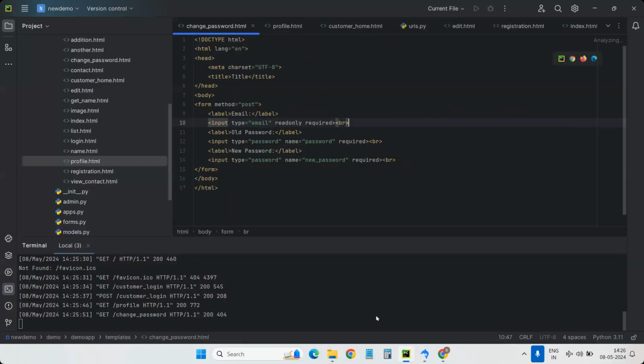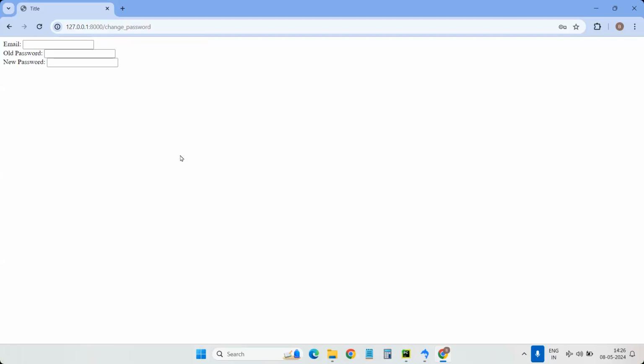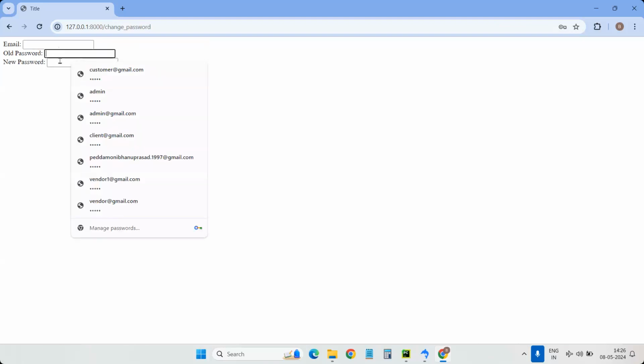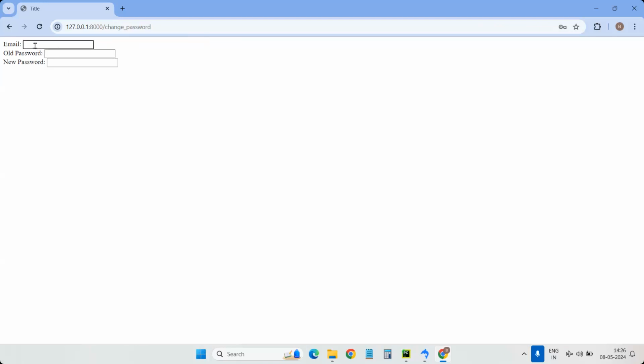Right. See, I got in order-wise: email, old password, and new password. But here I can't make any changes in my email input box because I have kept it read only. In old password and new password, I can type anything. But I should get my email from the backend. Here it should get automatically.